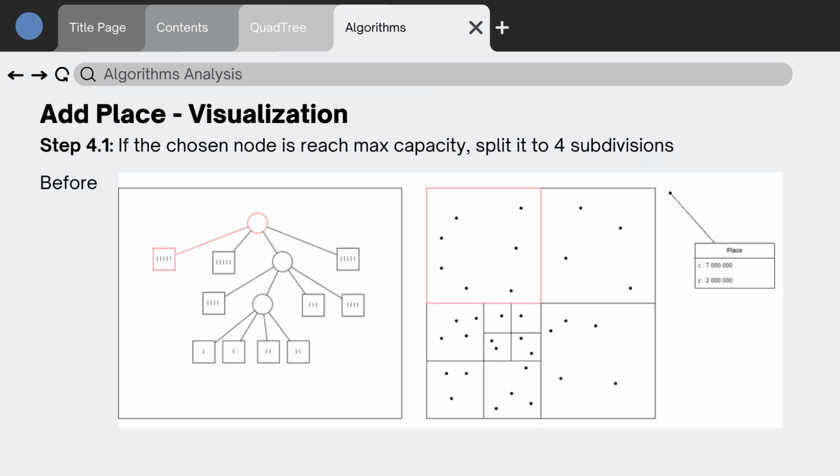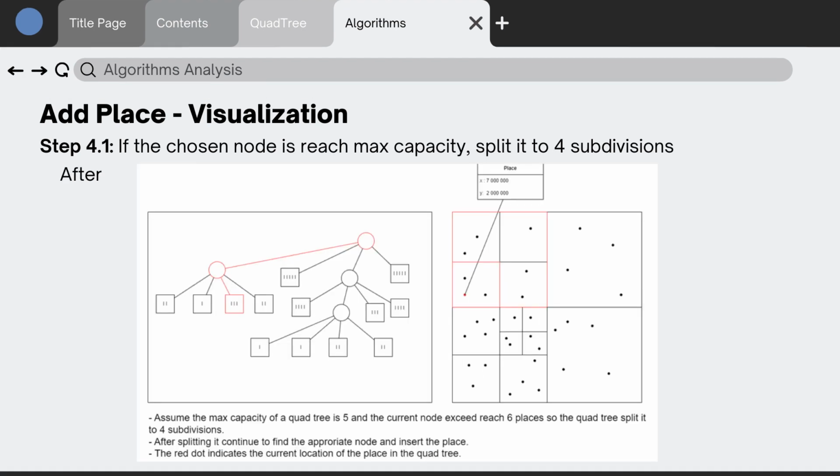And this is the scenario in which the appropriate node reaches its max capacity. So in the picture, the appropriate node had reached 5 places, which is the max capacity that we assume. So the WAT-tree will automatically split the node to insert the new place. And this is the result of splitting that node.